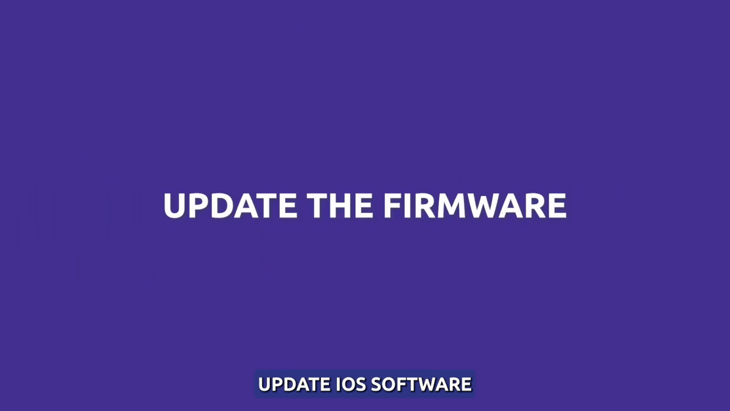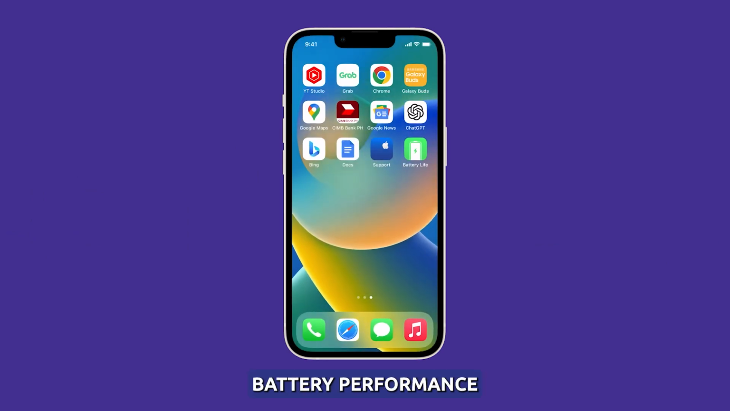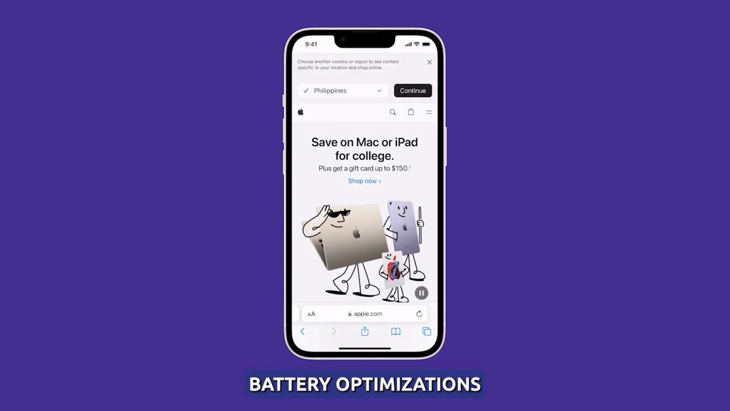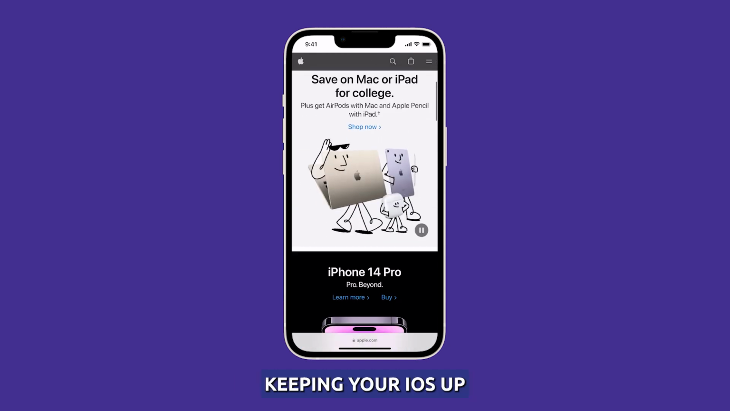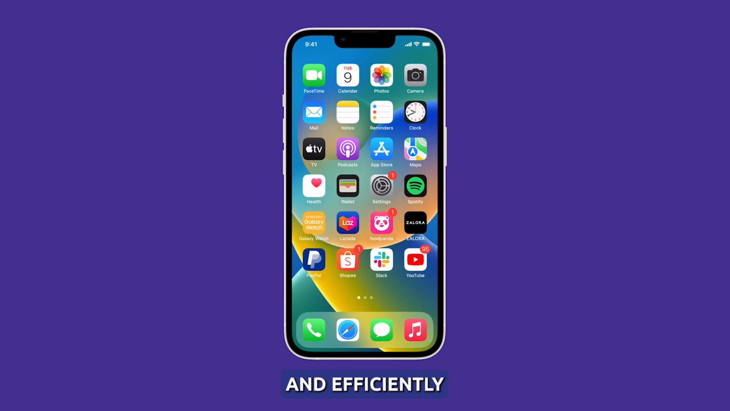Update iOS software. Updating your iOS device to the latest version can help improve its battery performance. This is because software updates often come with battery optimizations and fix bugs that may be causing excessive battery drain. Keeping your iOS up to date is an important step in ensuring your device runs smoothly and efficiently.